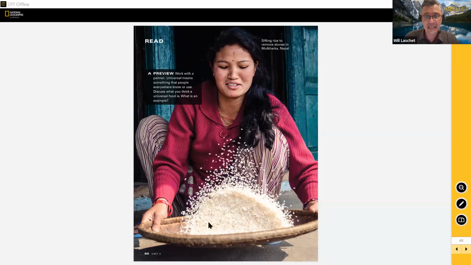So we've got a lady here. She's doing something with some food. Okay, what type of food does she have there? She's got rice, and rice is a universal food. It's eaten all over the world. Maybe some of you have done this before. She's removing stones, okay? So sometimes you get little pebbles in your rice, right? So she's getting rid of those.